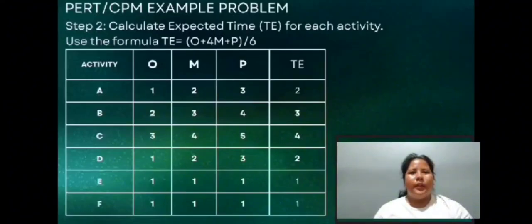Step 2. Calculate expected time for each activity. Use the formula TE is equals to O plus 4M plus P divided by 6. So, sa mga activities, activity A, ang expected time is 2. Activity B, expected time is 3. Activity C, expected time is 4. Activity D, expected time is 2. Activity E, expected time is 1. And activity F, expected time is 1.